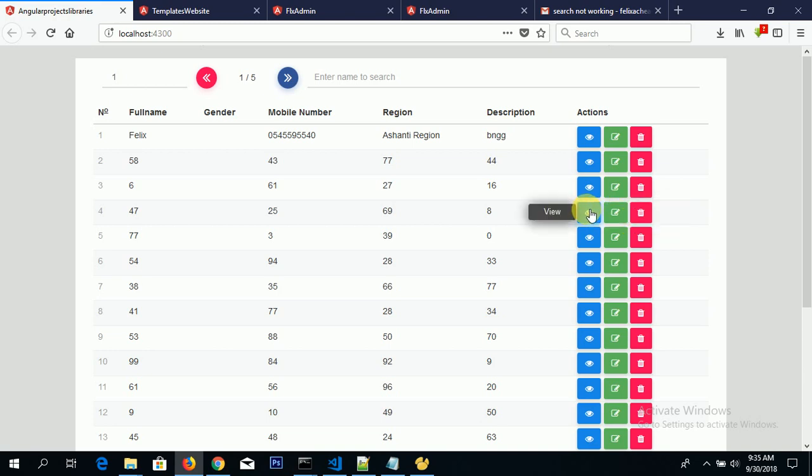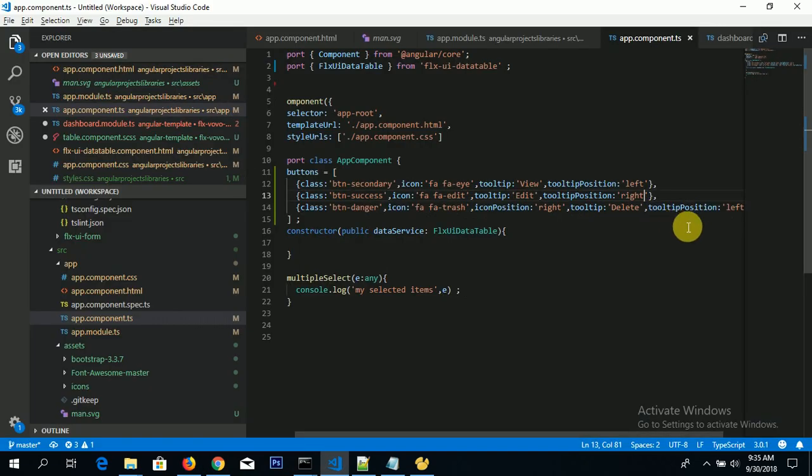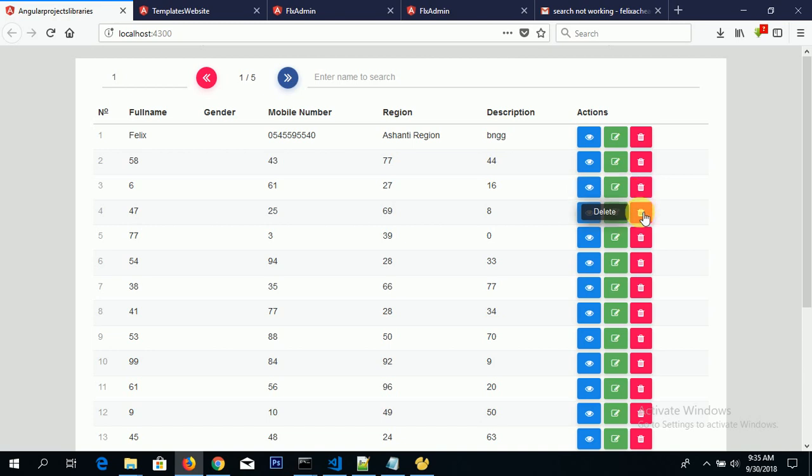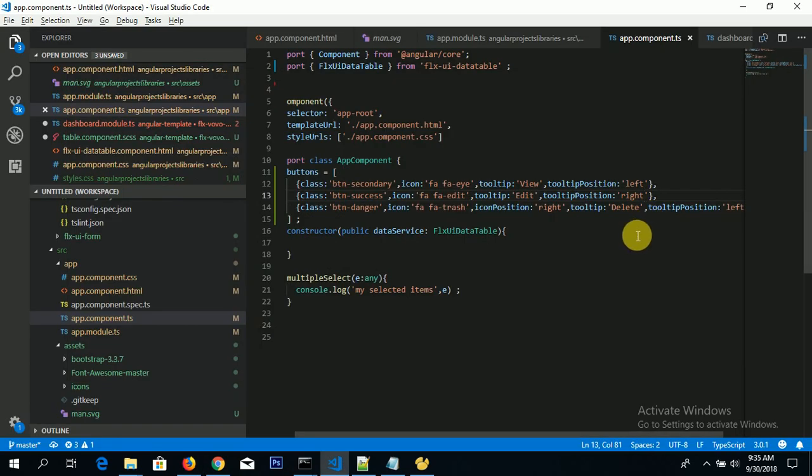So now we have it. We have this view, but this one we have it on the right because we specified the tooltip position right. This one is left. We have top, right, left, and bottom. All right. Let me say top for this one.